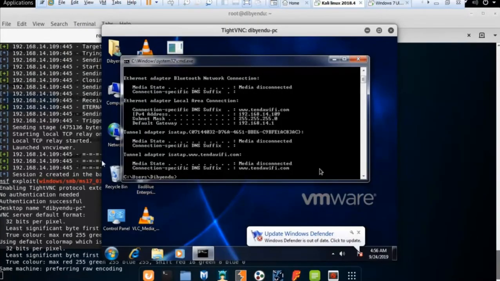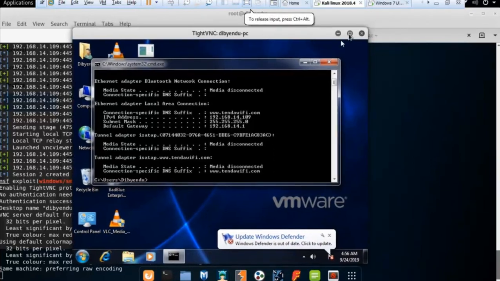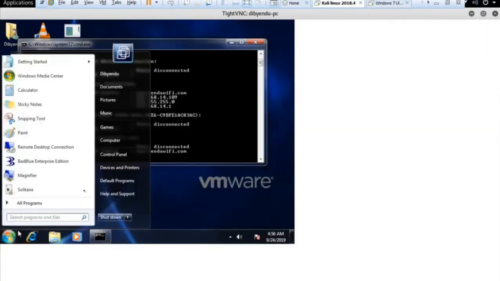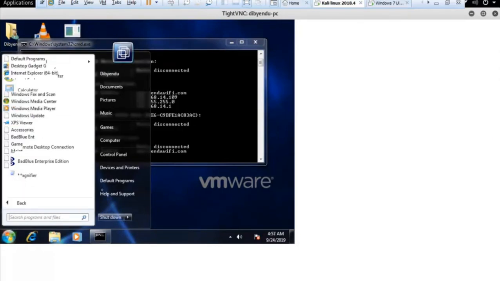This is the VNC viewer. We have got the remote connection of the Windows 7 PC. Now we can use the mouse also. We can use the keyboard also for the Windows 7 machine from this Kali Linux machine. You can go to the start, all programs, and anything you want to do in this Windows 7 machine.